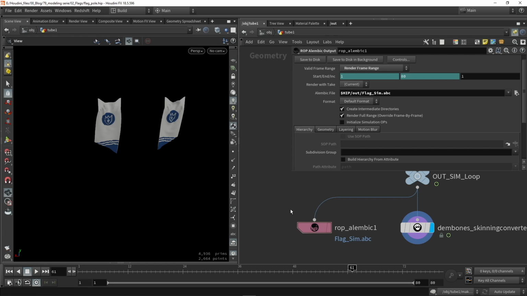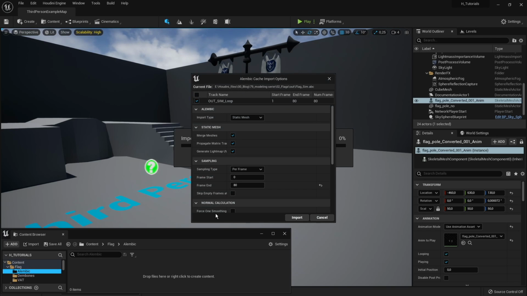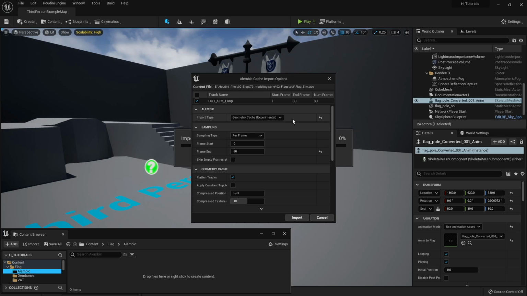And some game engines don't even support it. With Unity and Unreal, they support it, so you don't have to worry about that. With Alembic files, we can just drag and drop these in here. And again, we see here our output simulation loop. Important here is that we need to set this to a geometry cache. As you can see, it's an experimental setting. Like I said, it's not something that every game engine is going to support, and it's still something that's not super heavily used in games, because again, it's basically playing multiple meshes like a flipbook over time.